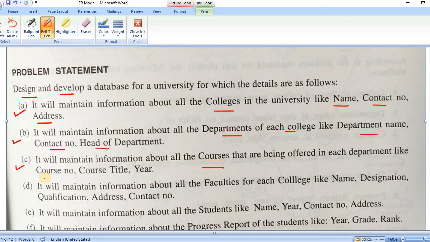Next, we have to maintain the information about all the courses that are being offered in each department. The related information is the course number, the course title, and the year duration, we can say, of the course. For example, in the computer science department, the course is BCA, the course is BTech, and the course is MCA and so on. These are the different courses, so we have to maintain the information about these courses.